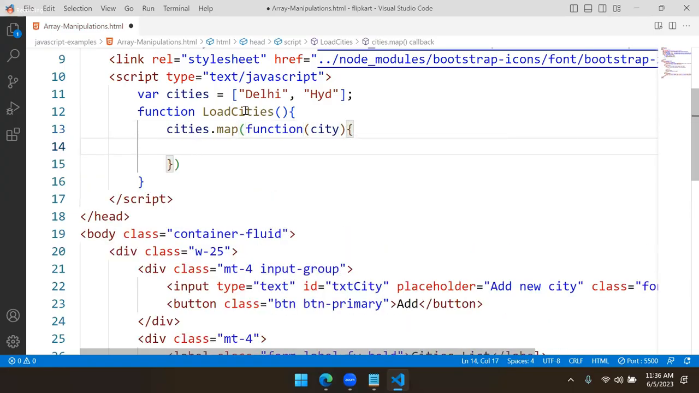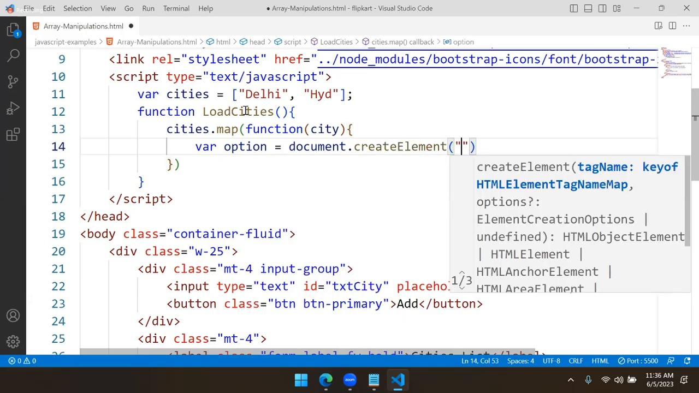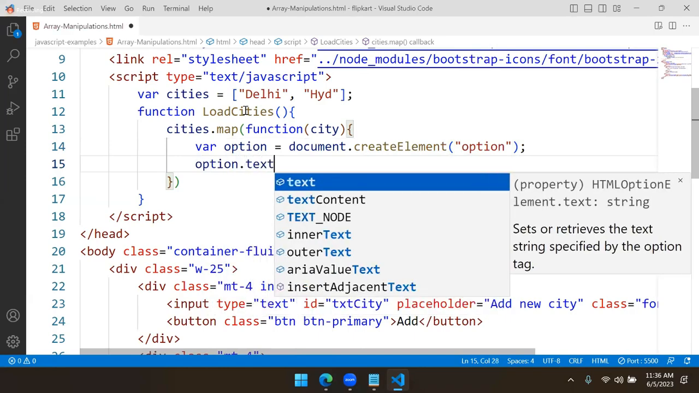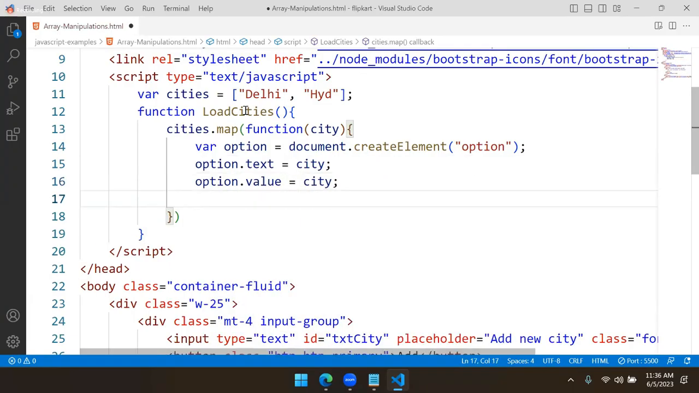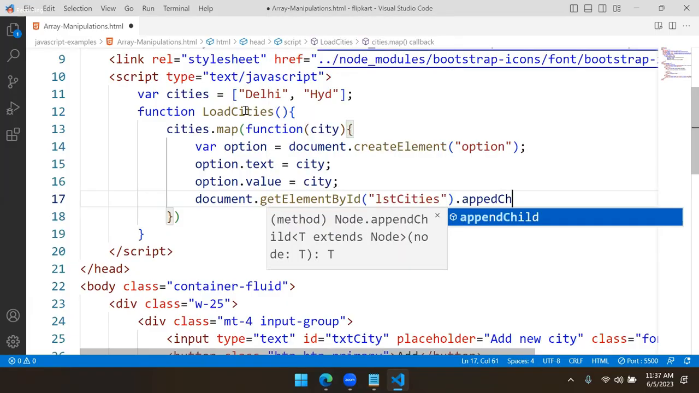After reading every city, for every city we have to create an option. That means option is equal to document.createElement, which one? Option. option.text is city, option.value is also city. This option must be added into the list box: document.getElementById lstCities.appendChild, which one? Option.